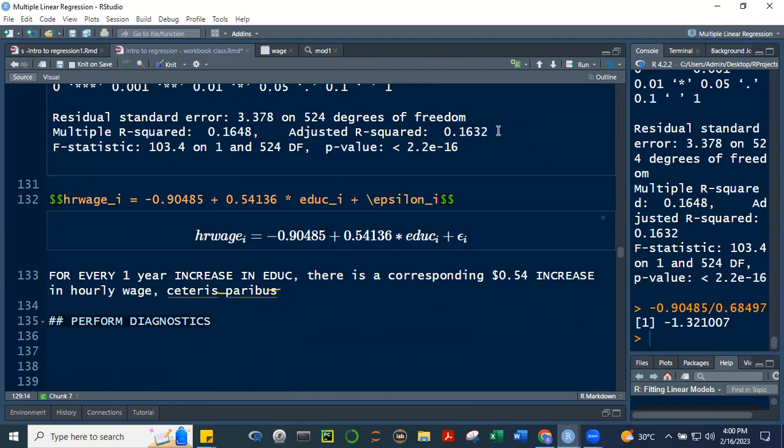The one there means that's for your intercept. Then the 524 there, that's your n minus k minus 1. N is your number of observations. Your k is the number of predictors. And your 1 is your intercept. So 526 minus k, which is 1, because we only have one predictor. And then minus 1, which is the degree of freedom lost for your intercept.